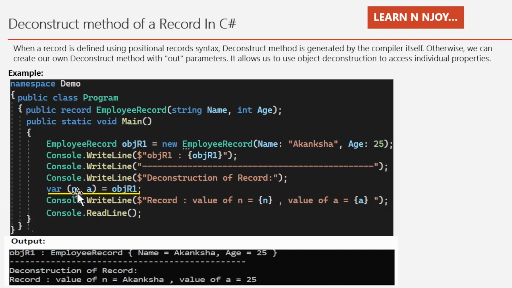Now I wrote where n, a is equal to objr1. What I'm doing over here is destructuring the properties into the local variables n and a, so that I can access the values of n and a in the next statement. That's what I have written: Console.WriteLine record value of n is equal to n, value of a is equal to a. Now if you see the output shown over here, objr1 has name as Akanksha and age as 25. That's what record value of n is equal to Akanksha and value of a is equal to 25 is getting depicted over here.